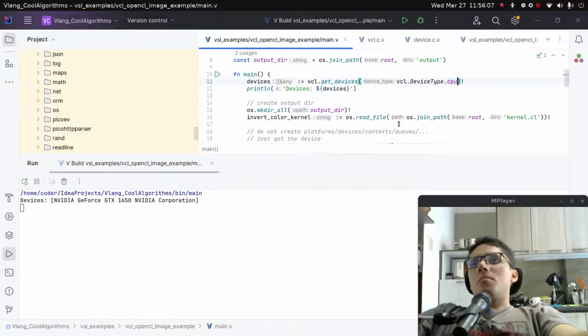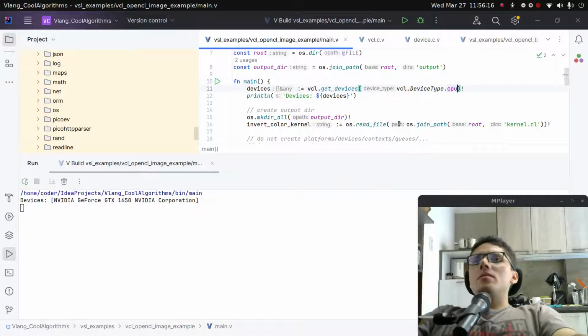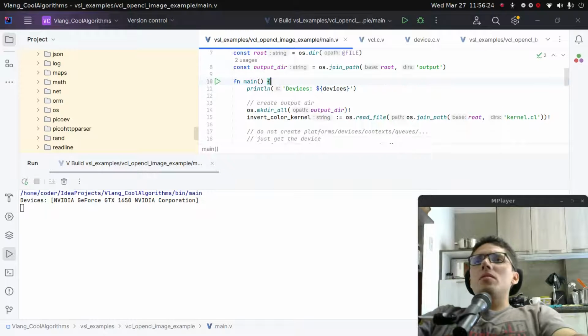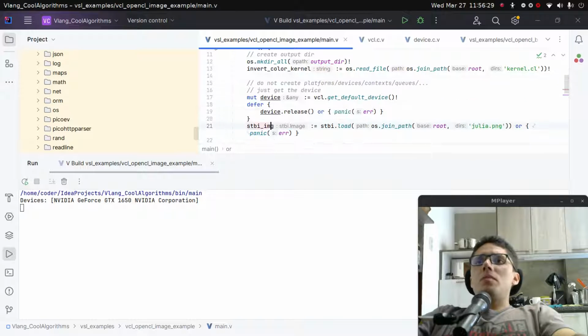Okay, let's do something here. Let's load this device. Or probably something better. Let's print the device actually.